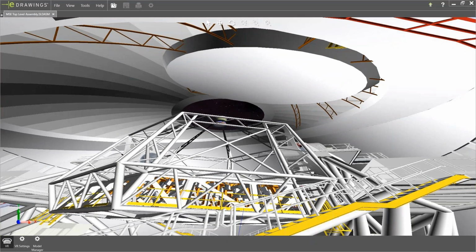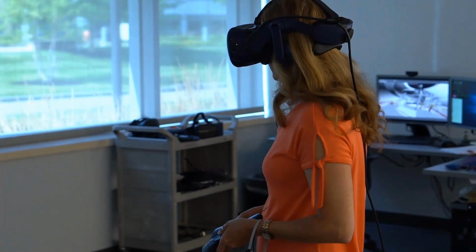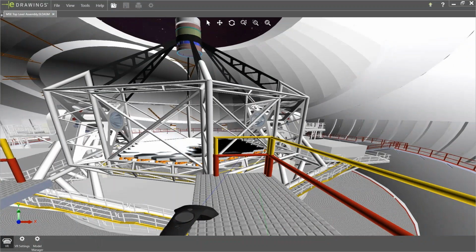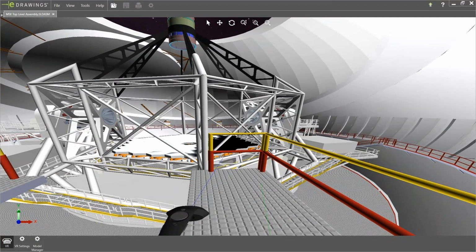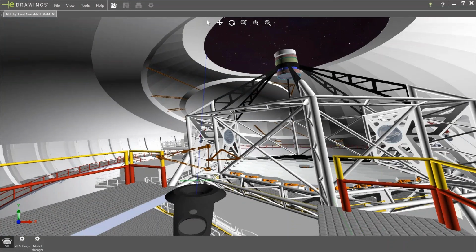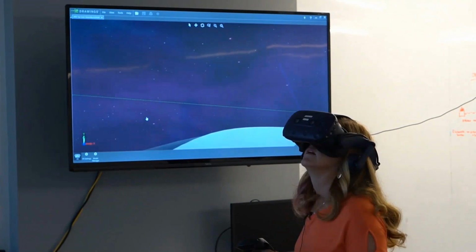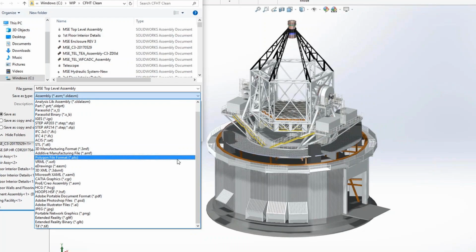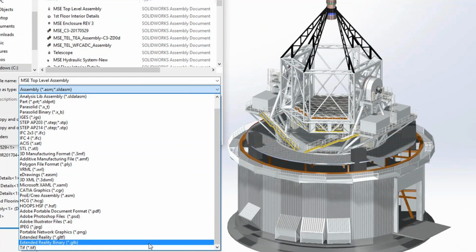Trust me, it can be very realistic. I'm one of those people that feels a little queasy when I do too much VR type of work. But one of the things that we did with this capability in eDrawings, building on that performance, is we've increased that frame rate so dramatically that personally, I don't feel queasy when I walk through, say, that telescope or anything else.